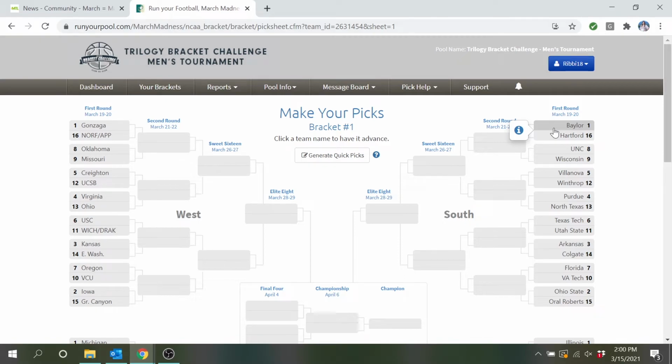So looking in the South Division over here in the first round between Baylor and Hartford, I think Baylor's going to win, so I'm going to click on Baylor. Going down the list, the next game is UNC versus Wisconsin, and I'm going to pick UNC to win. So you'll see that Baylor and UNC have populated over here as the second round game. And let's say I think UNC is going to win the second round game against Baylor. I click UNC and you'll see that they advance along.